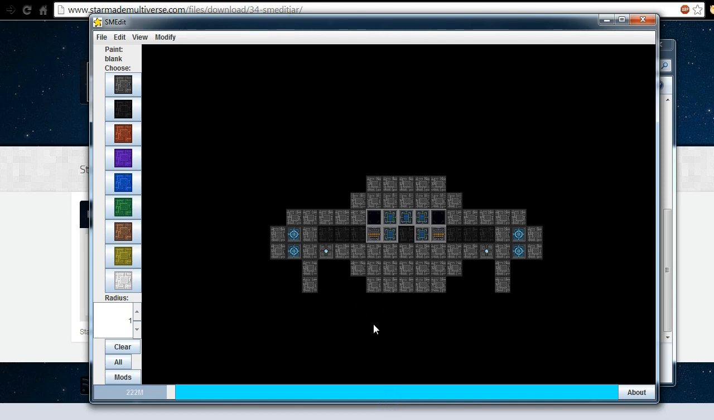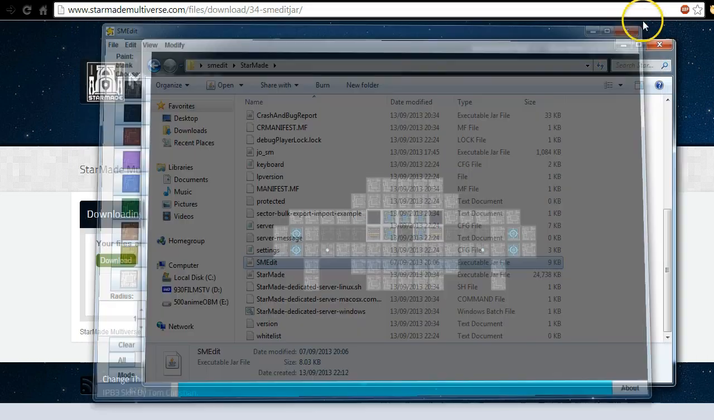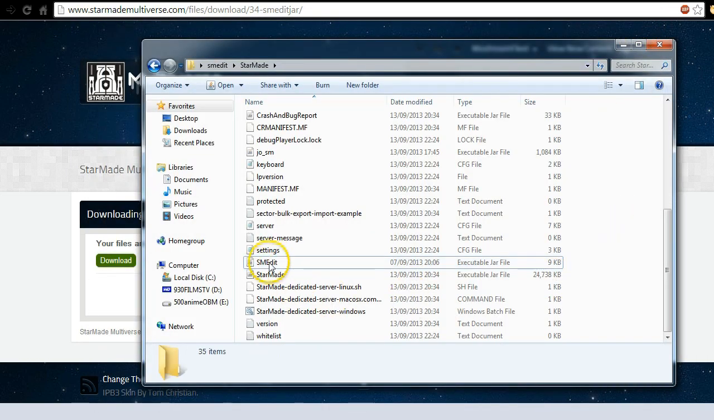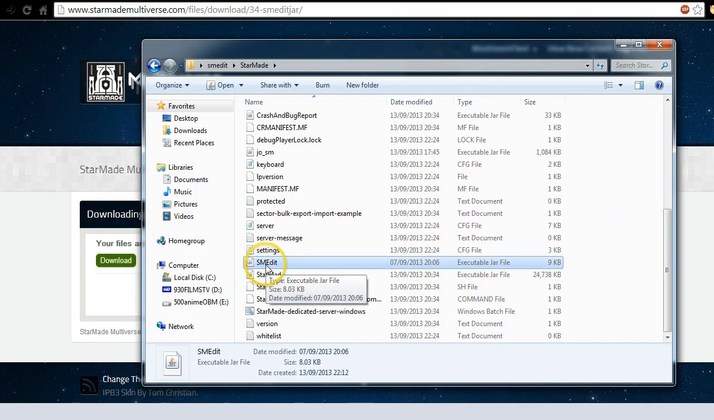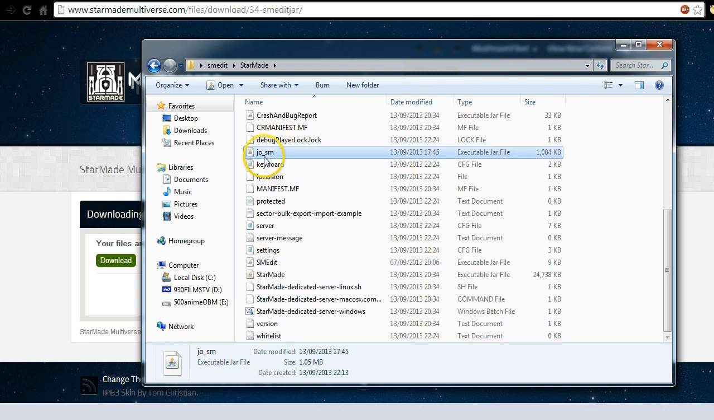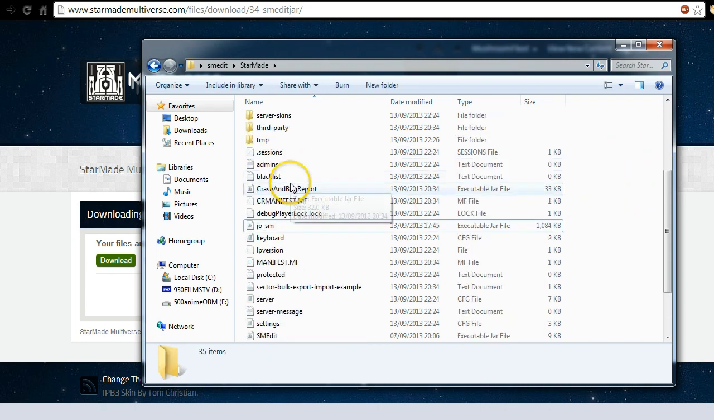Just say yes. This here is SMedit, and I'm going to be going over the interface and the features in later videos. But for now, all I need to know is that you can click on modify and see that menu there. If you can't see that menu there, close SMedit and return to where you installed the SMedit jar. Confirm that jo_sm is in the correct location. It will be, otherwise you would not have seen the window open just now for the editor.